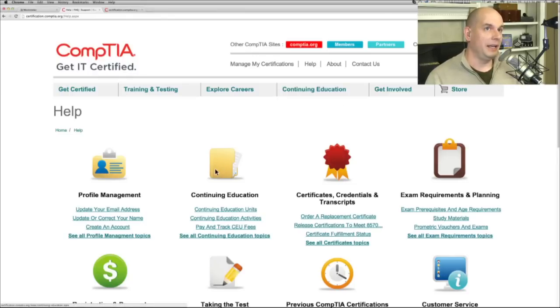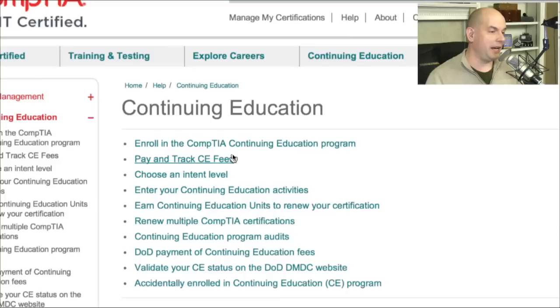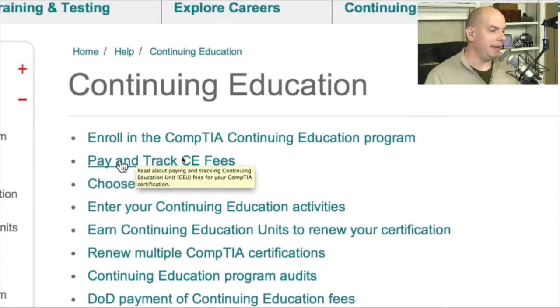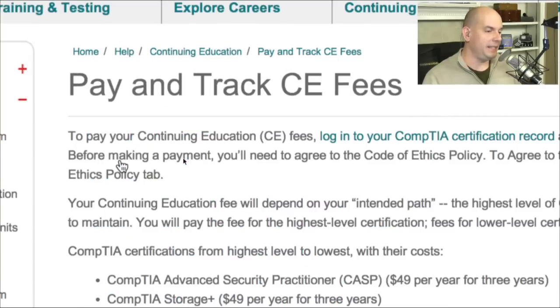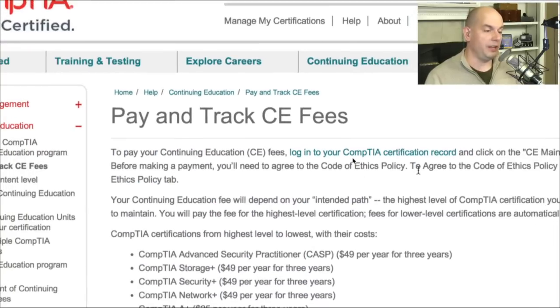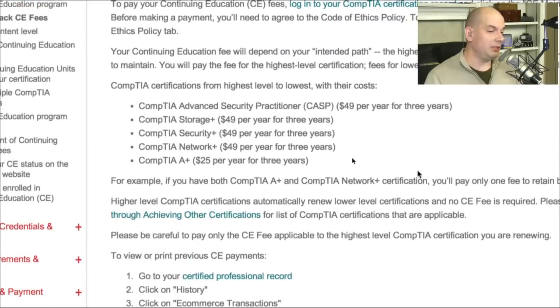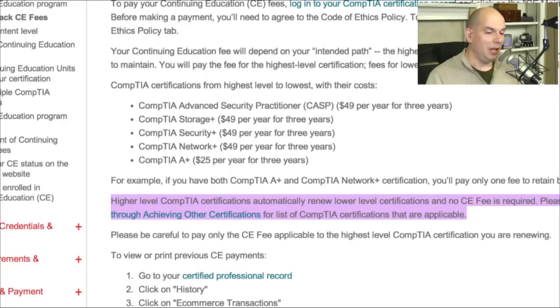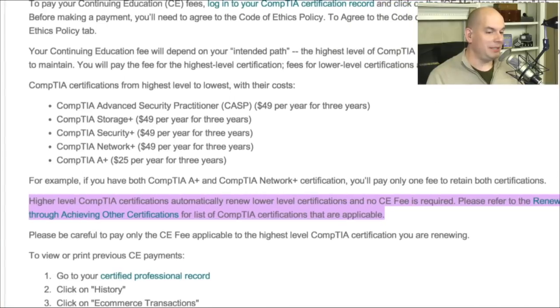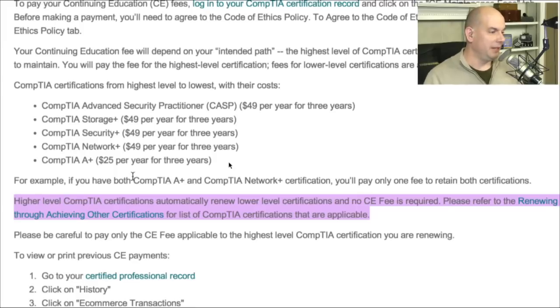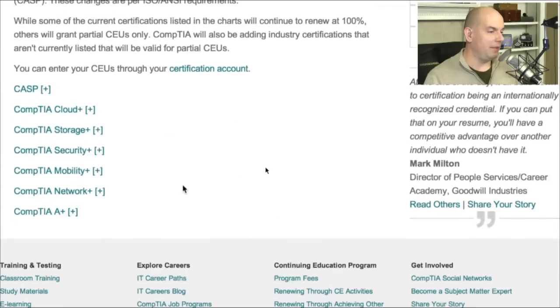I'm just going to click the big icon that says continuing education. There's a link in here that says pay and track CE fees, and it says to pay your continuing education fees, go here. But it also says if you scroll down, higher level CompTIA certifications automatically renew lower level certifications, and no CE fee is required. Refer to this for the list of CompTIA certifications that are applicable, and they give you a list of these.